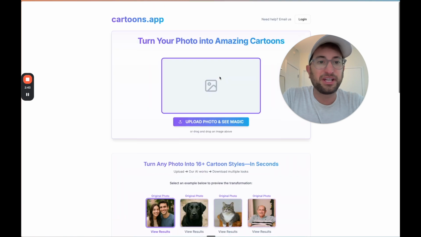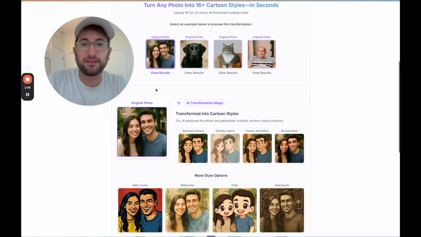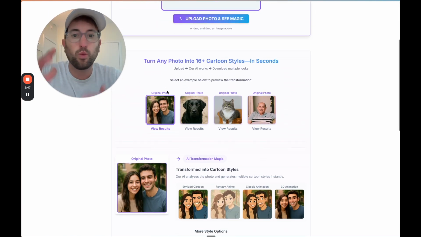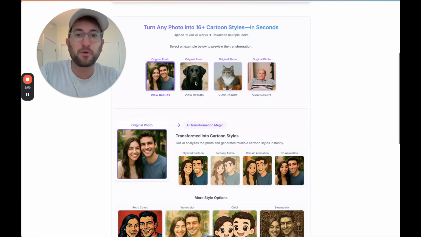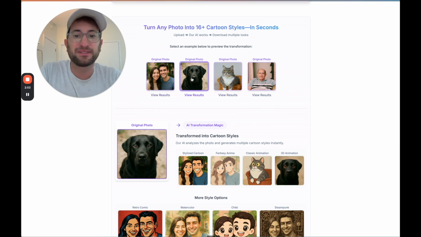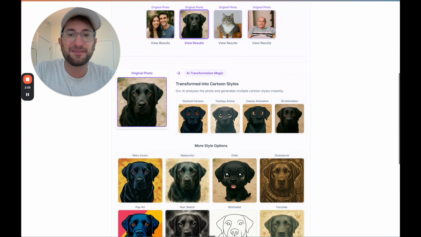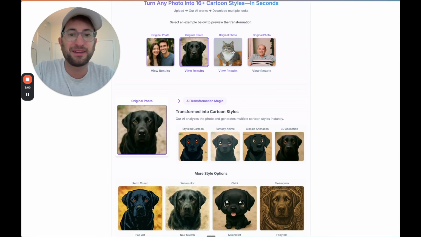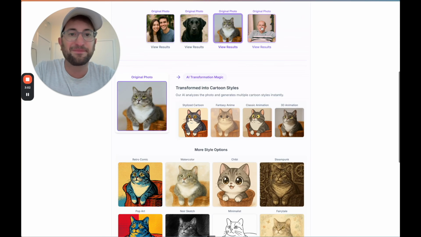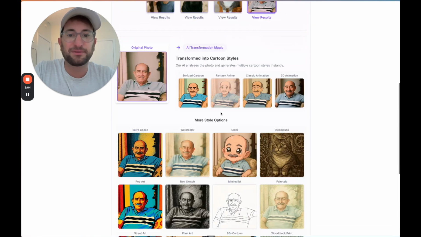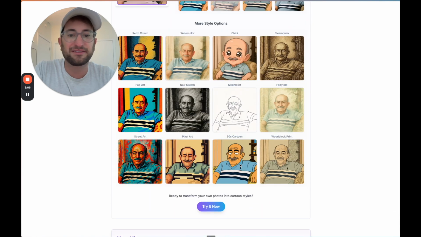The other thing I changed is I wanted to make sure that the landing page really showcased what was possible. So I have 4 different templates that you can click on to see the original image and then what it looks like. You have a pet, a dog, a cat, and then a man as well. It just takes a second to load, and then you can see what it looks like.